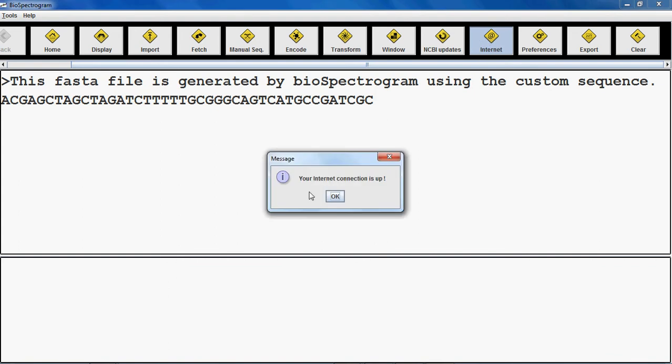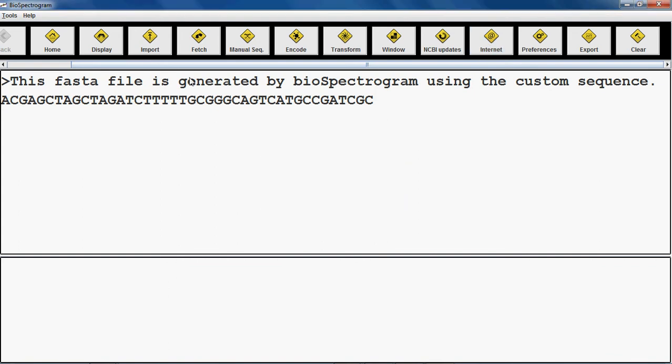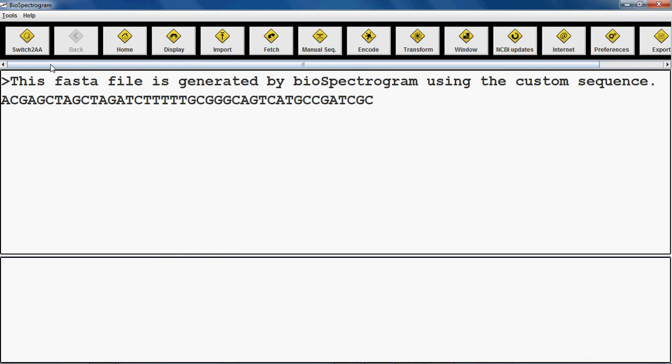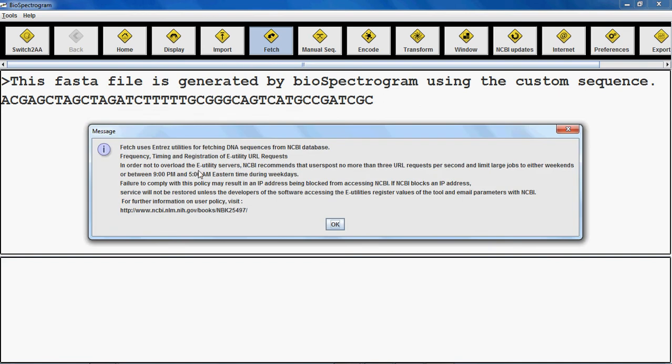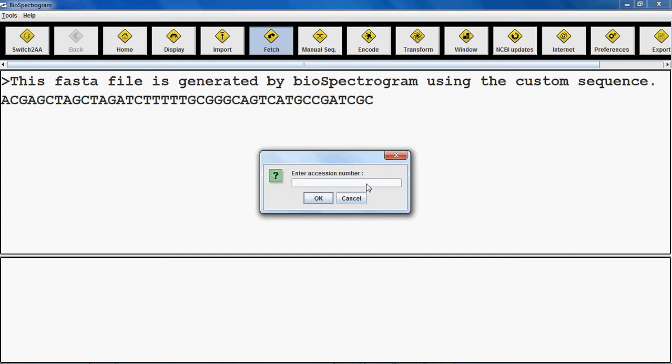First of all, you would like to start off by downloading a DNA or a protein sequence. For that, you will click on fetch. It will display a note. After reading it, click OK. Then it will ask for the accession number of the DNA sequence. Enter the accession number. I am entering accession number NC001802, which is of the HIV virus.